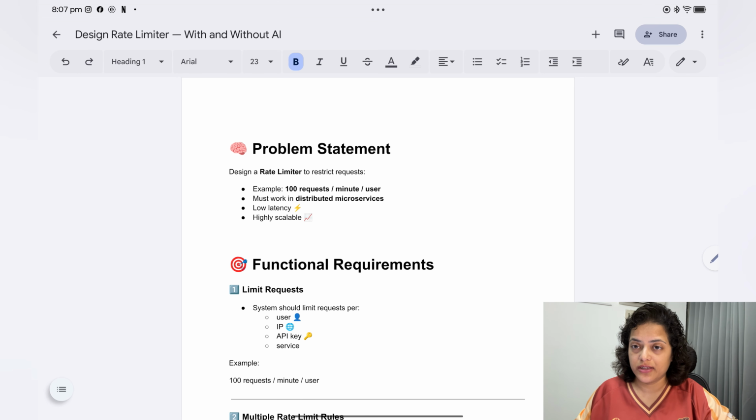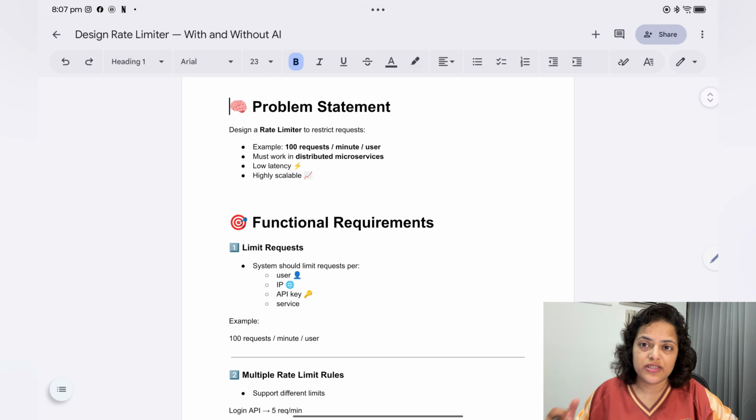Just be with me till the end, because here we will be discussing AI. Okay, LLD, low level design, with AI and without AI. So let's start. The problem statement is you need to design a rate limiter, which will restrict the requests.